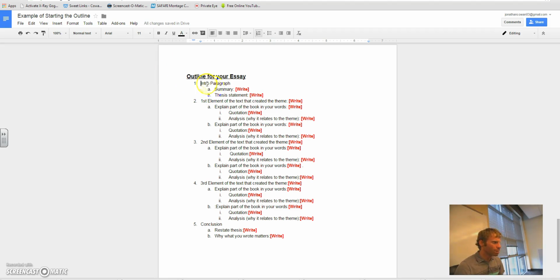So for example, intro paragraph, number 1, this is our first category. This is our first paragraph. It's going to be the intro paragraph. Notice there's nothing to write on this line specifically. But within your intro paragraph, there are 2 components, which is why these go over to the side, because they show they're part of this big category, intro paragraph. And within the big category intro paragraph, you have 2 components. You have a summary and a thesis statement. Well, lucky for you, you've done both.